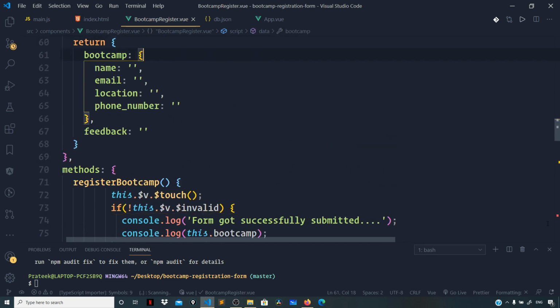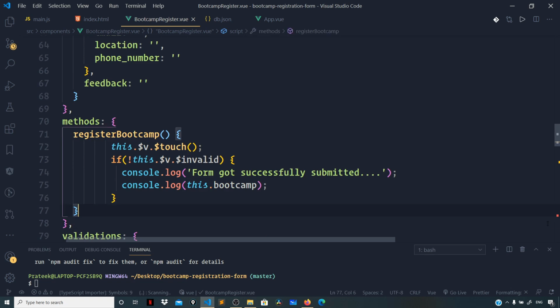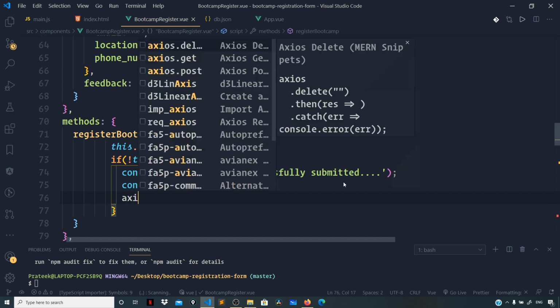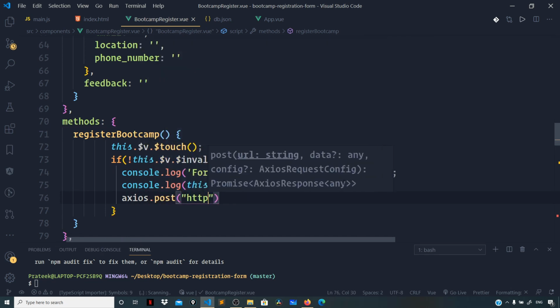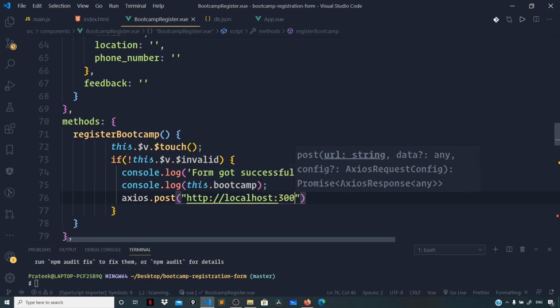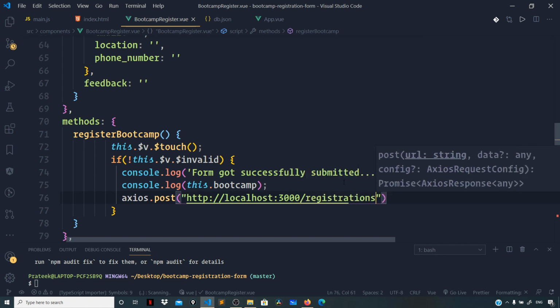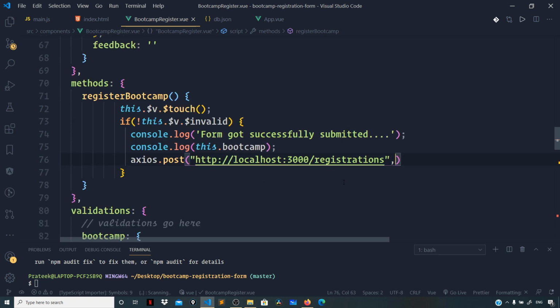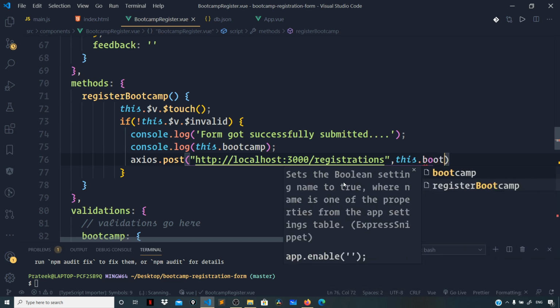Now let us go to our RegisterBootCamp function, and let us also place an HTTP call to make a new registration before we test our entire code. So let us make a post request to localhost 3000, axios.post http://localhost:3000/registrations, and this time let us use promise based code instead of async await, and let us put all our data that we got from the form controls, that is the bootcamp object, and send it along with the request, this.bootcamp.